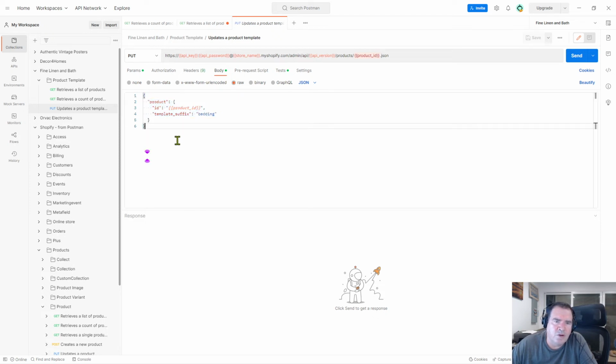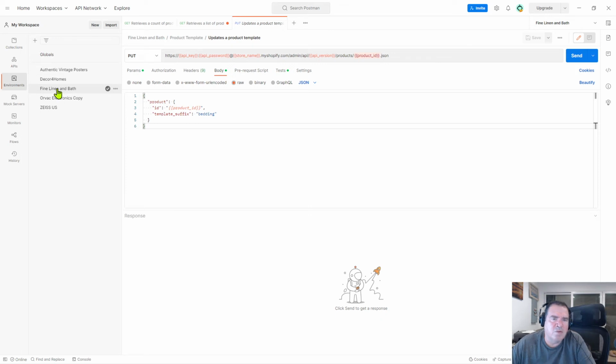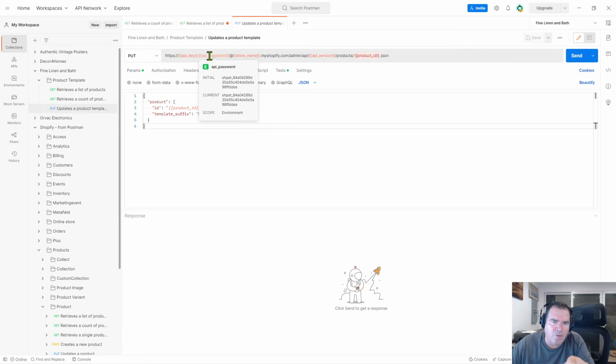Now the cool thing here is, you can see the API key, right? It shows you where it's coming from, the environment. So that was over here in my environment under Fine Linen and Bath, I have an API key. And I'm not going to show that screen to you because it shows both my username and password, which you could use to access the store. And I just don't want that information out there, right? Keep the store a little secure. But as you hover over each of these variables, it'll show you where that information is coming from.